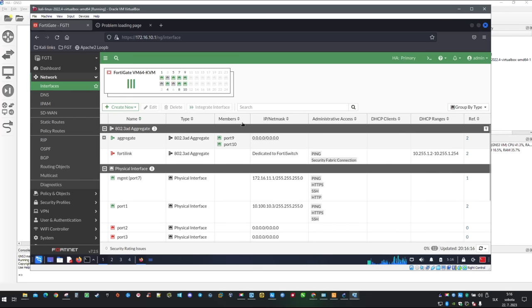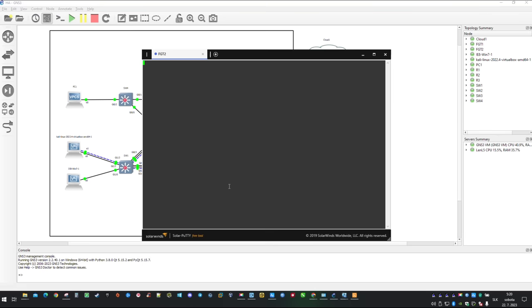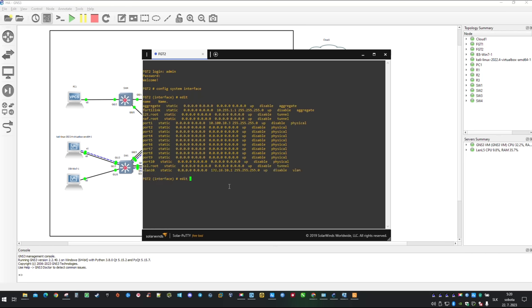Assigning an IP address on the management interface on FortiGate 2 can be done via CLI directly from the primary FortiGate, but I am going to do it via console because it is simpler. Typing in edit followed by a question mark will give you a brief description of the interfaces. So let's edit port 7 and follow the commands which I am entering.